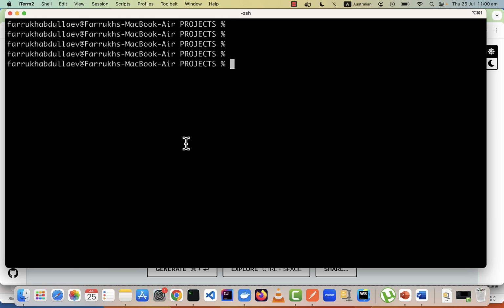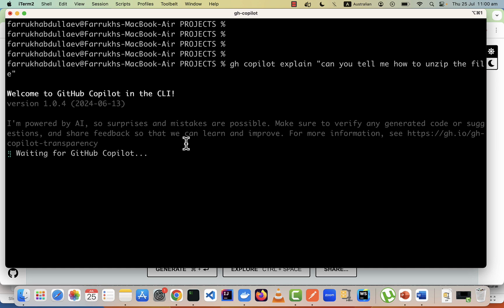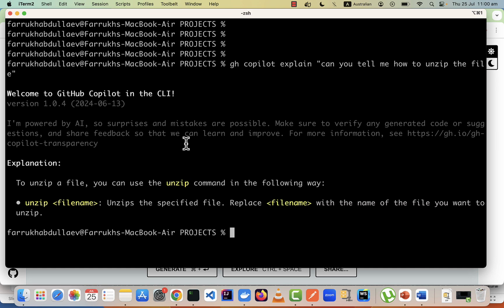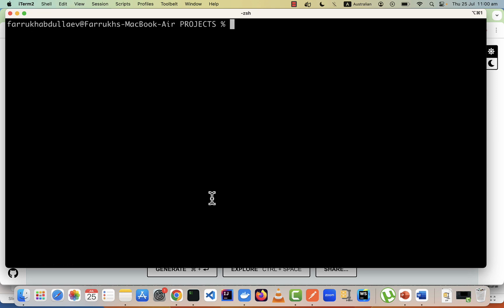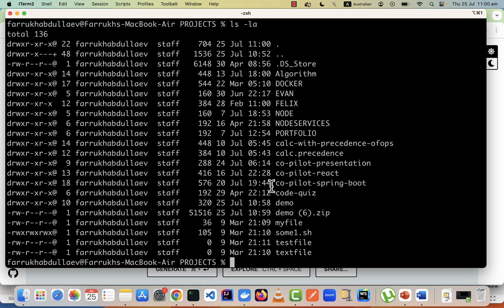And then I ask it, GitHub Copilot, explain, can you tell me how to unzip the file? I know this is how it is unzipped, but I'm just showing it's just an unzip and file name. So all we need to do now is unzip, then space, then the demo to come out. Here we are. So then we do ls -la, this is our demo folder, and everything is beautiful.